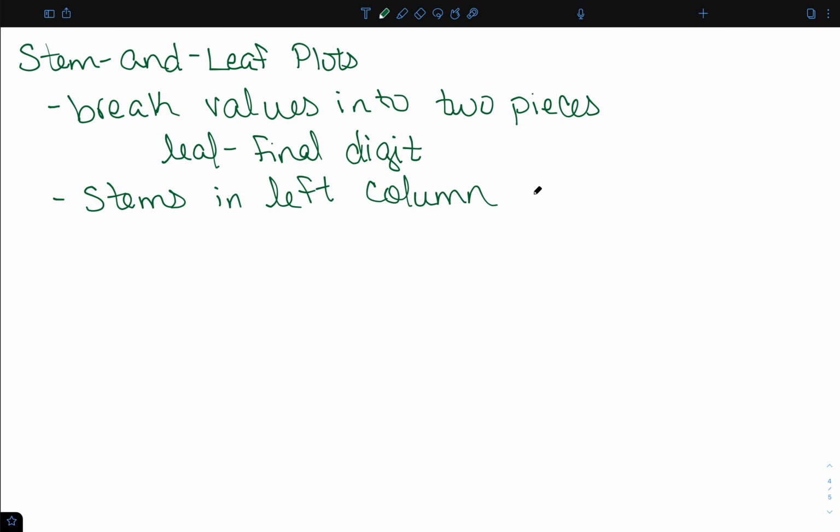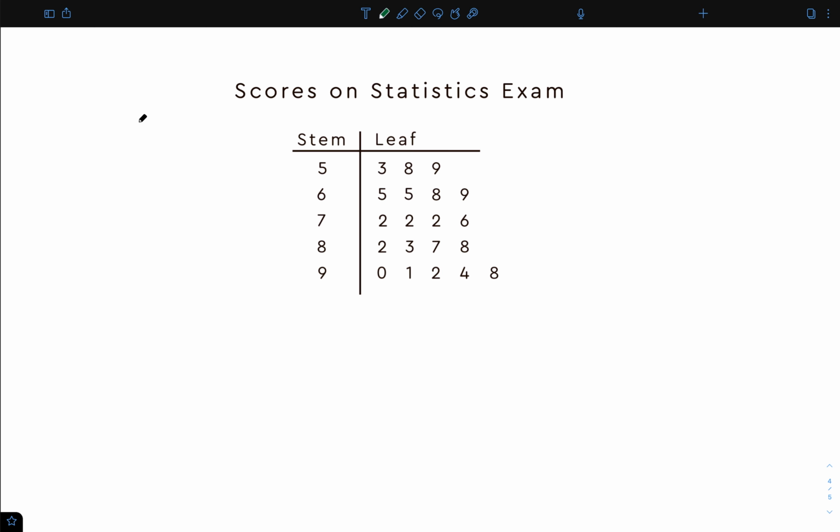We then put the stem values into the left column, smallest to largest, and we put the leaves in the right column, once again, smallest to largest. Here's a stem and leaf plot that looks at the scores on statistics exams. So the way we read this, if I look at this very first row here, this tells me I have a score of 53, a score of 58, and a score of 59.